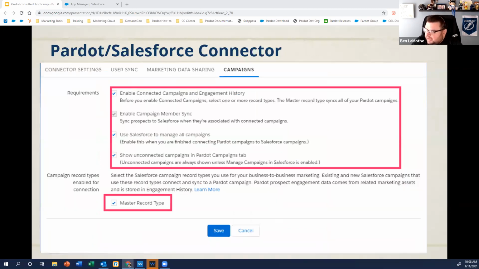So now we're going to look at the connected campaign setup in the Salesforce connector. I consider this to be part of the technical setup. There may be others who are part of this bootcamp that may touch on this as well. But for the purposes of your technical setup, these are things to keep in mind. These four checkboxes on enabling connected campaigns and engagement history are very important if you're using engagement history dashboards in Salesforce.